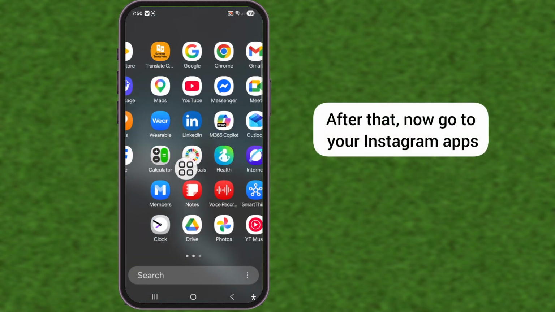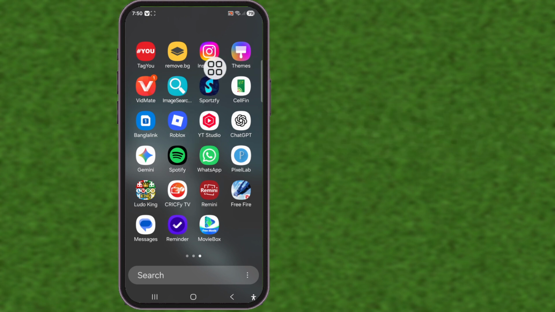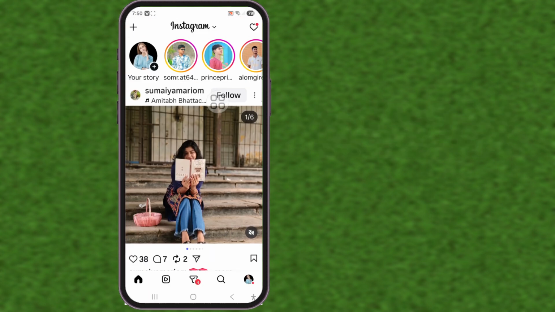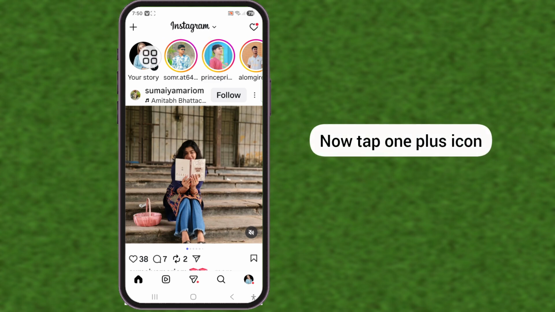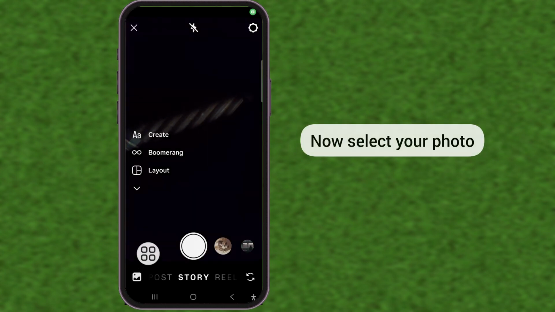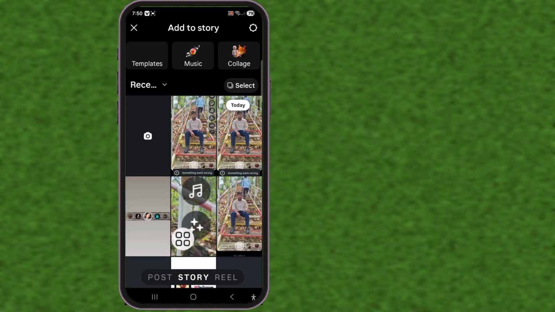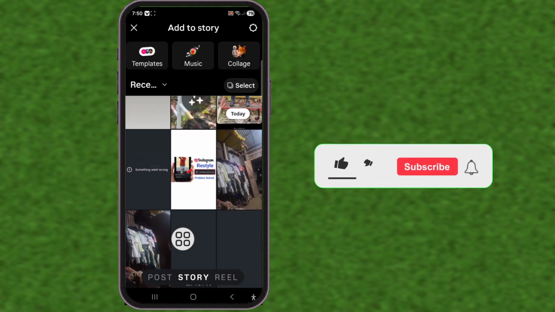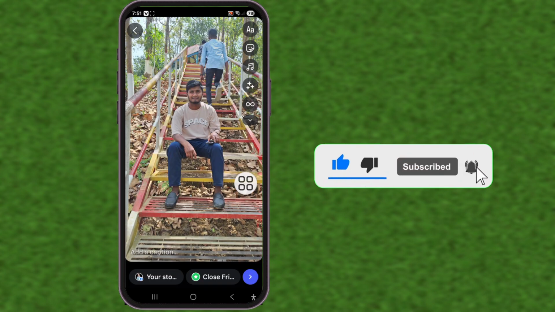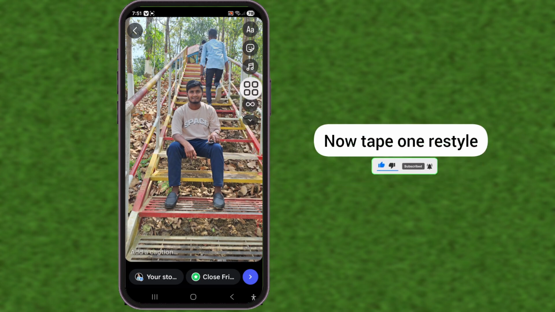After that, now go to your Instagram app. Now tap on the plus icon. Now select your photo. Now tap on Restyle.